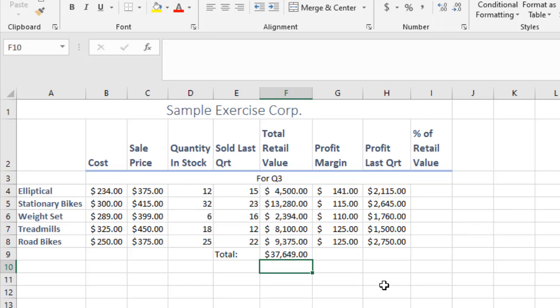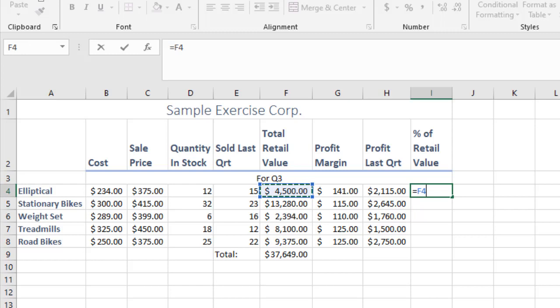Now, if I want to find my total retail percentage, this is going to be pretty easy as well. This is going to give me a percentage. And so I'm going to say equals, choose the total retail value, divided by, and then the total amount. Now, it shows 0.1195. That's not the percentage we're expecting.